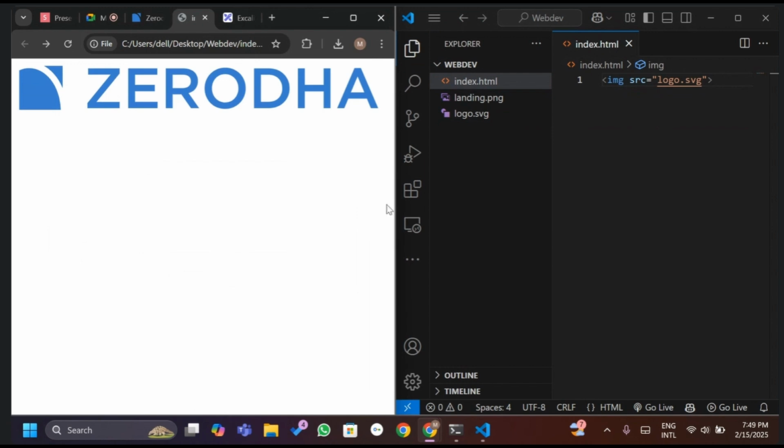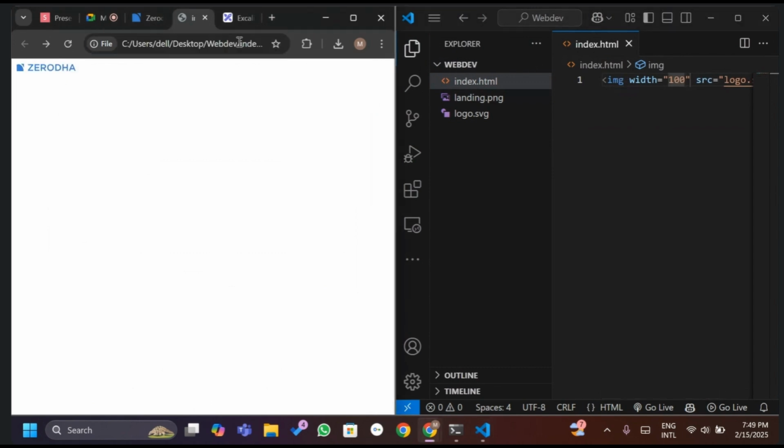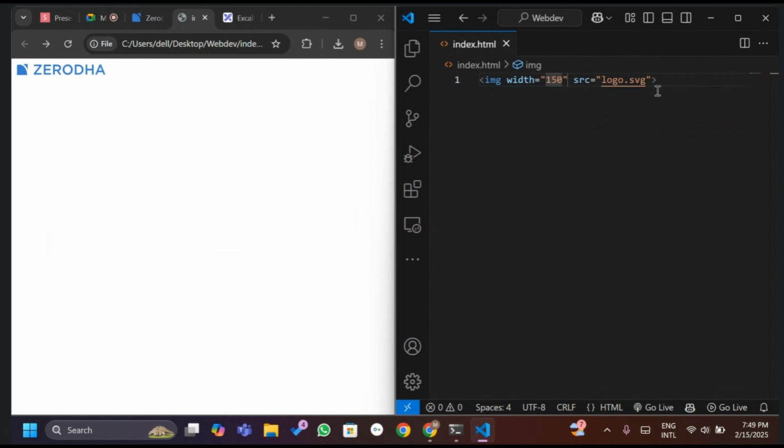But the thing is, as you can see, it is taking a lot of space. To reduce the space, you can add the width property, and you can give the property value of the width, which is 100 in my case. I think this looks good enough, maybe 150, right? So this looks good enough. Now once this is done, this is done.